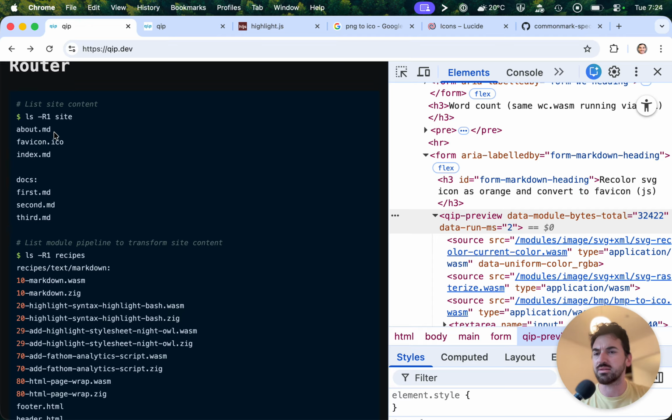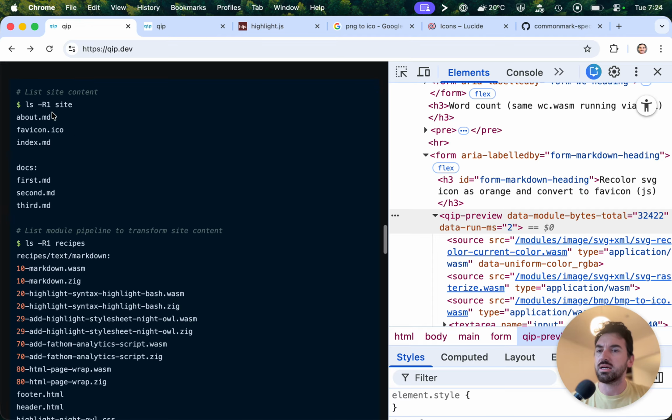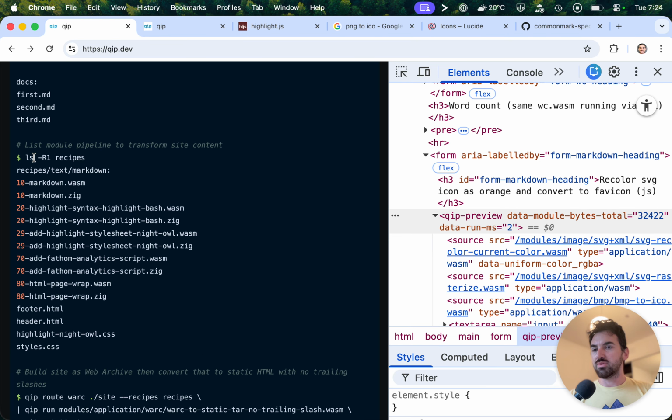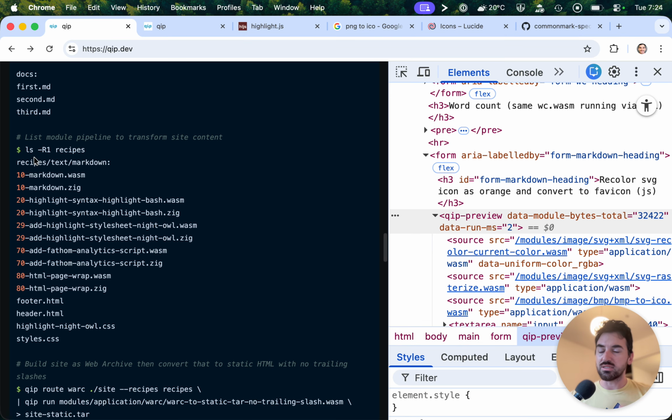So I've sort of boiled it down. You've got a directory with a couple of files, an about page, a home page, a favicon, really boiled down. It's also got another directory with some docs, first, second, third, just some examples. They're just markdown files. And then you've got this thing called recipes. These are wasm modules. So again, we have this input, output.